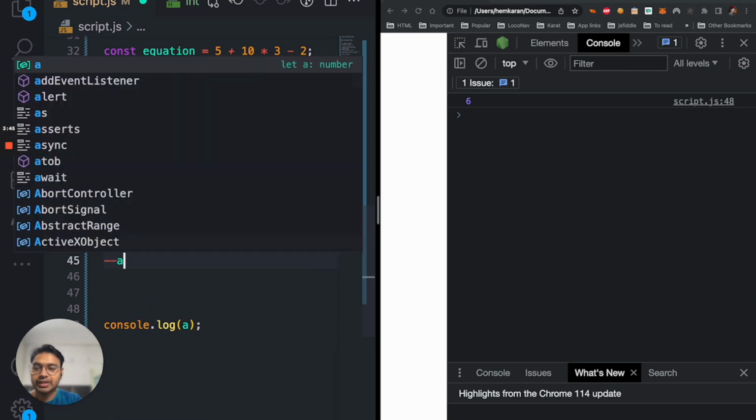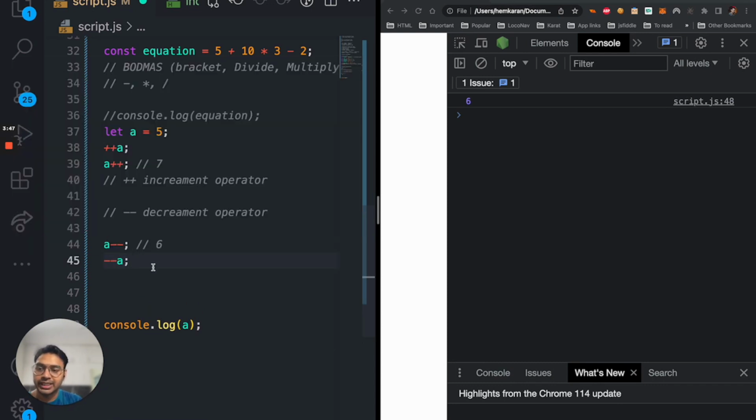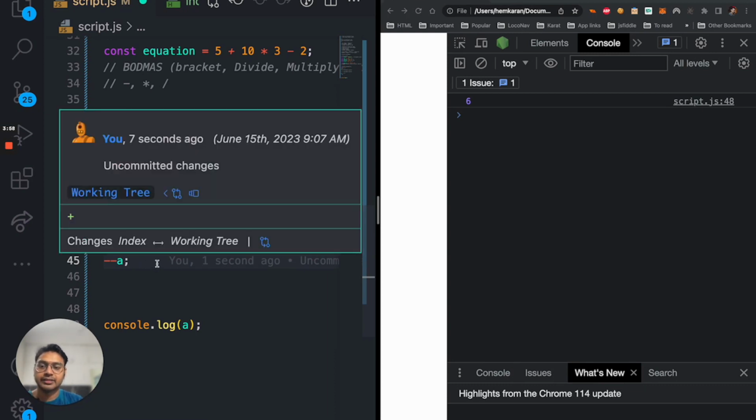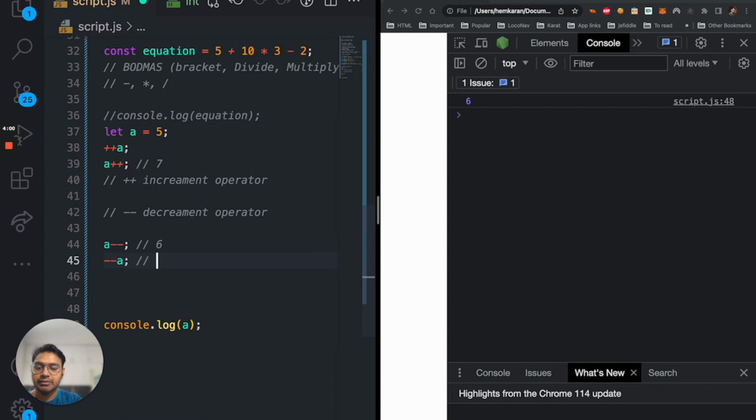Let's do minus minus a, because both the statements mean the same. Either you add after the variable or before the variable, in a single statement, this means the same. This might be different in equations as I discussed, but we'll discuss that later. So after again decrementing, we'll get 5 here. So let's see if we are getting 5 or not. Yes, we are getting 5. So this is all about increment and decrement operator.